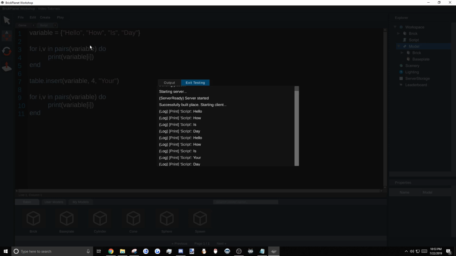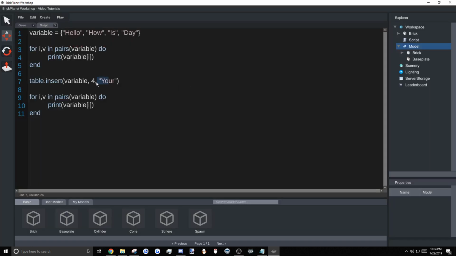Alright, so right now, for every index in variable, it is printing. So hello, how is day? That is the original version. Now that we inserted something, it has refreshed variable, and then it will print again, but it has a new index in it, which is your. So now it says, hello, how is your day? Because we put your in the 4th index of variable. That is basically all.